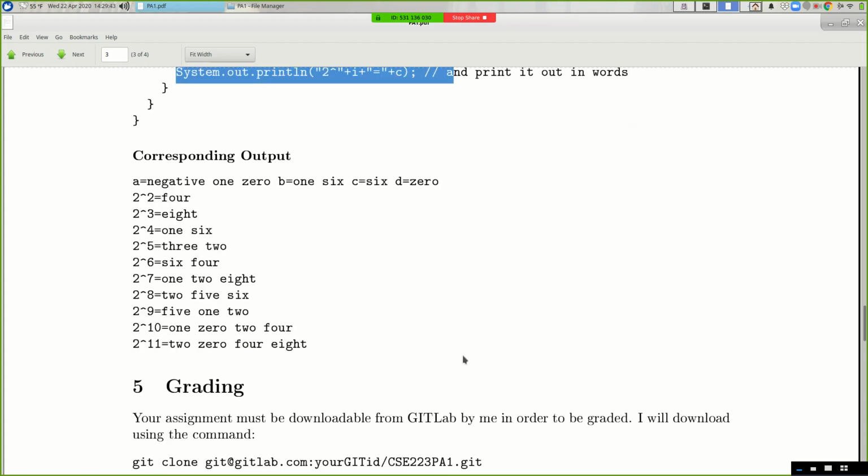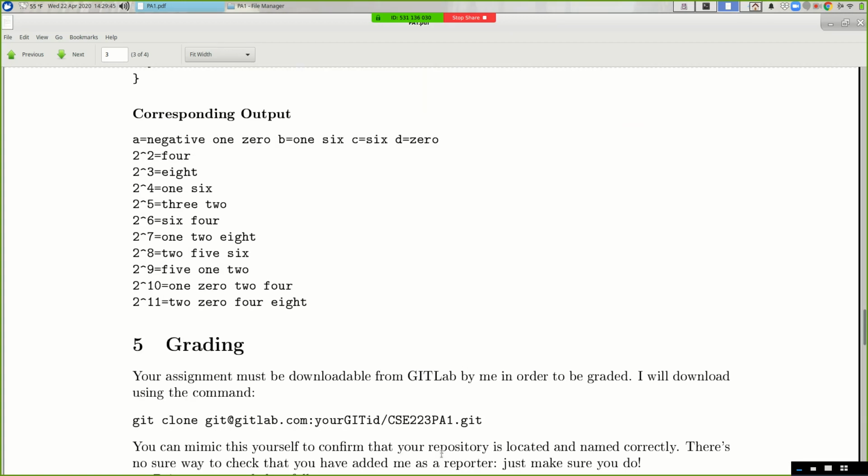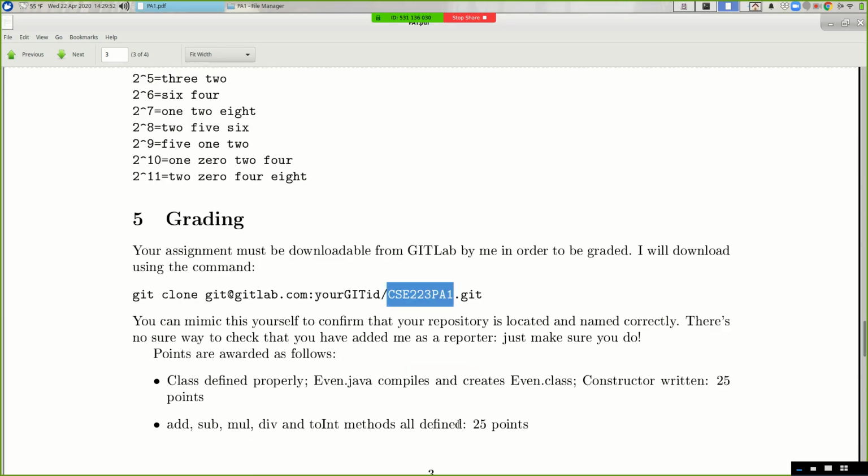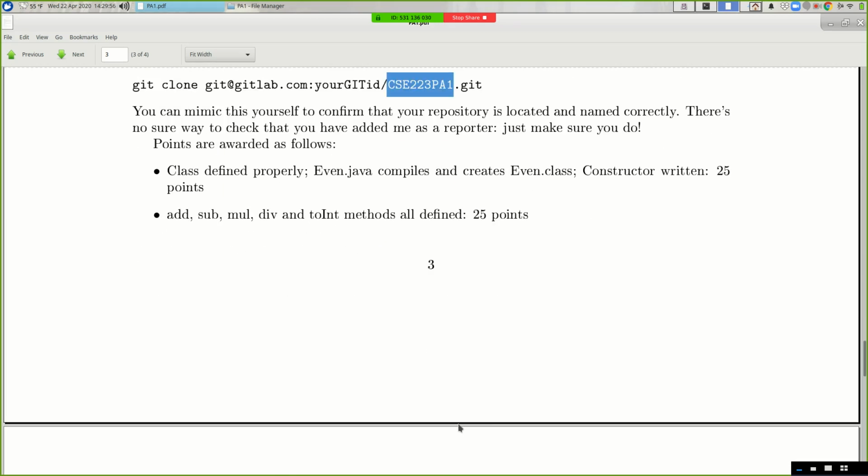Alright, so you submit on GitLab just like PA0, put it in a repository called CSE223 PA1. Make sure I'm a reporter. And then grading is based as follows, so I'm giving you a precise rubric for this assignment. If the class is defined properly, meaning you say public class even curly bracket, if I can compile your class, and if the result is an even.class file, and you've got a constructor, you get 25 points out of 100.